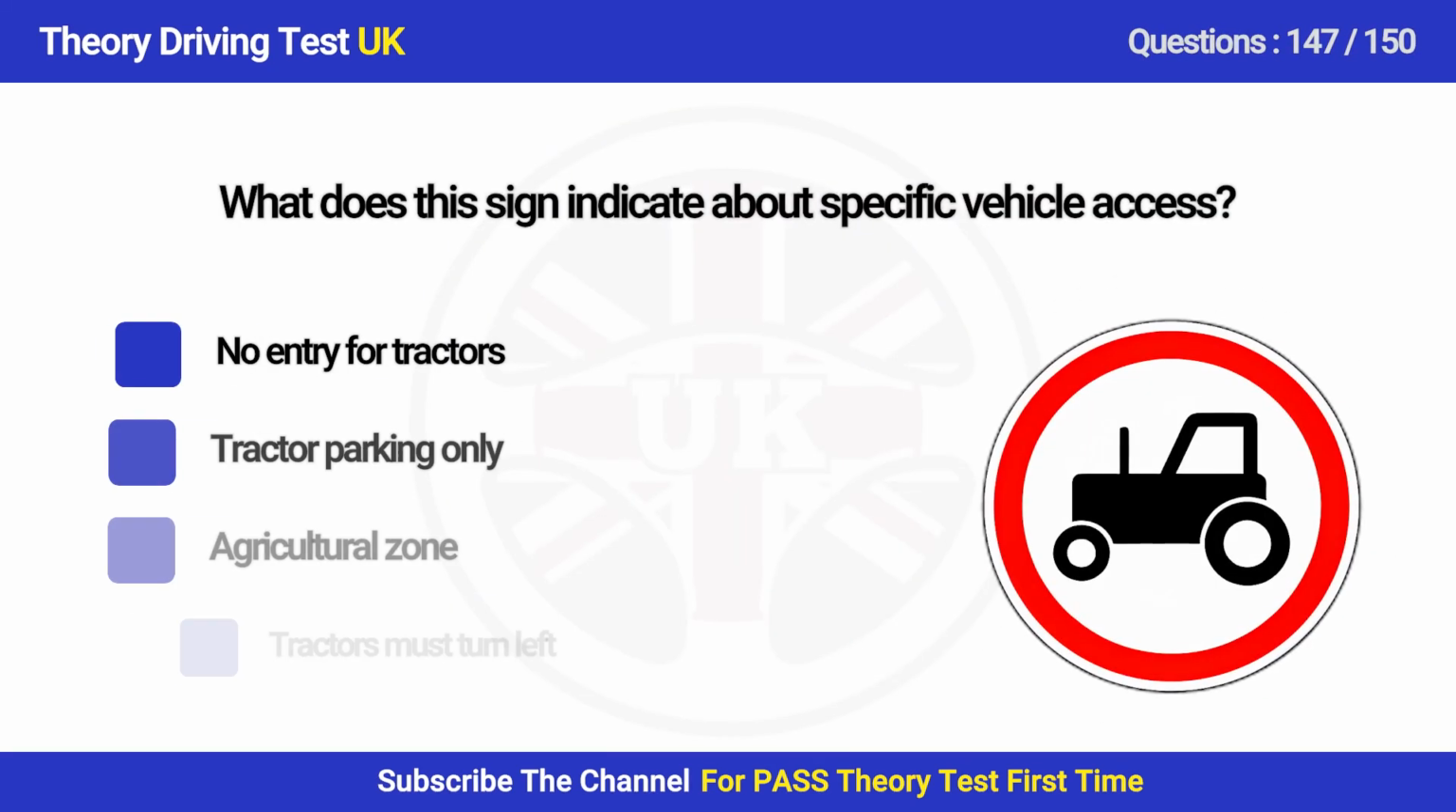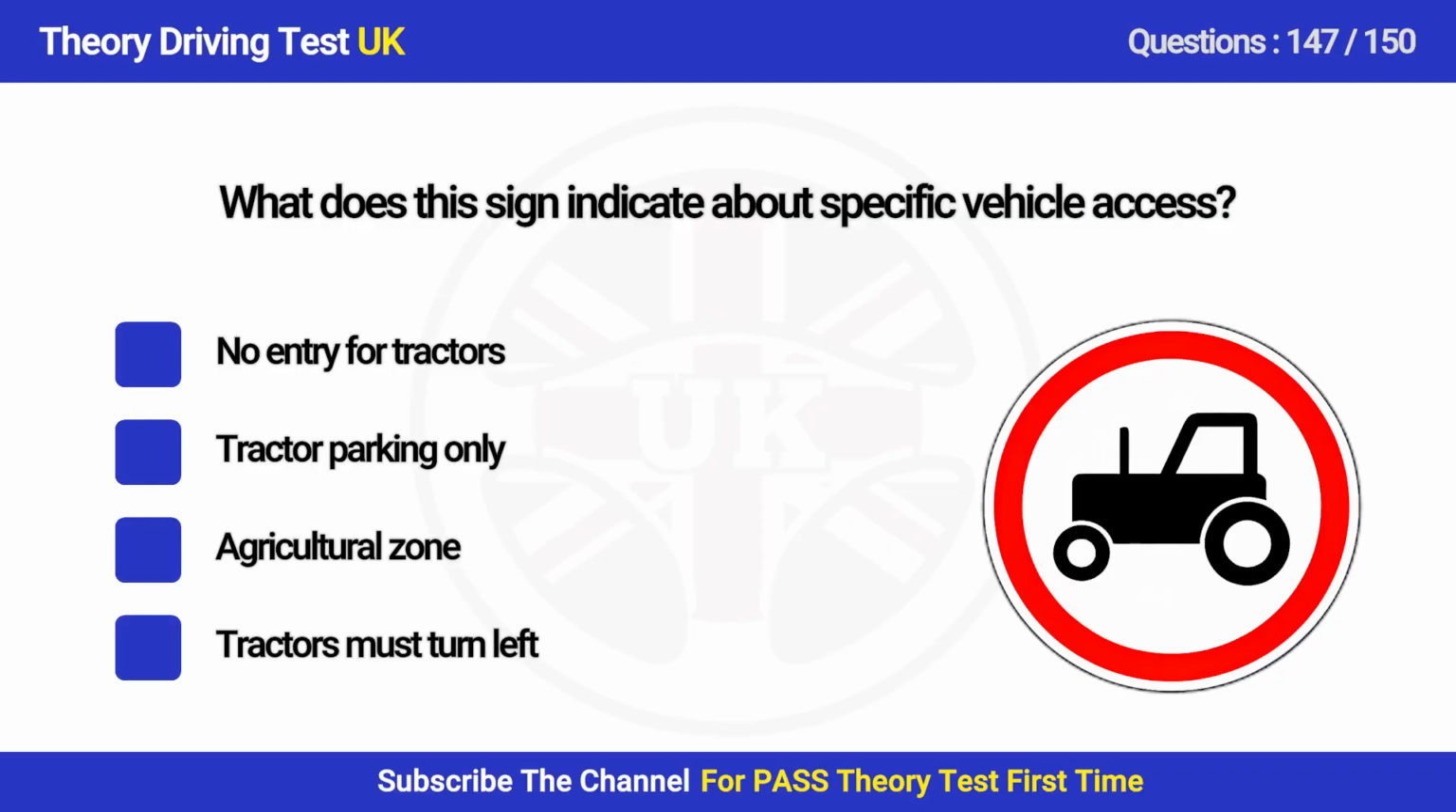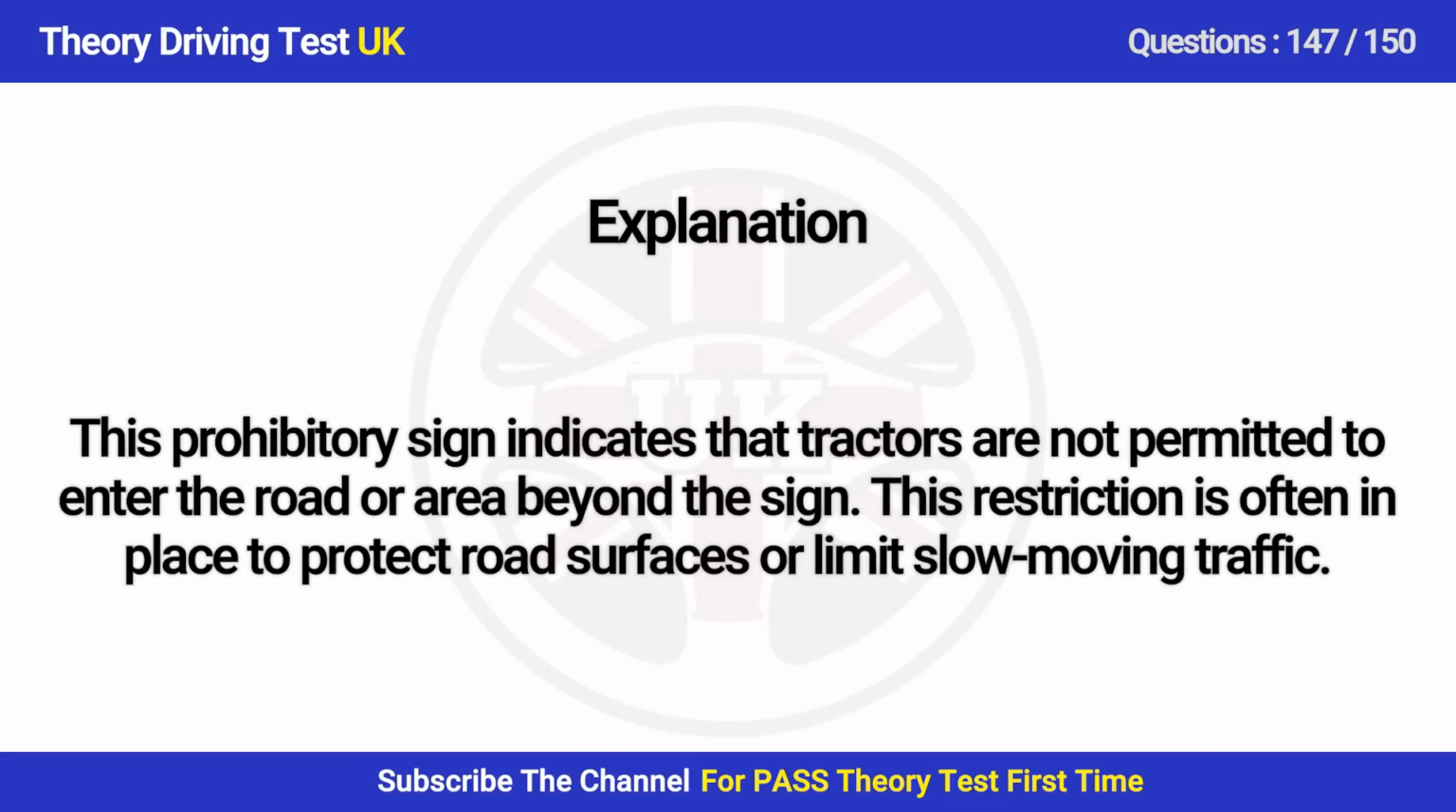Question 147. What does this sign indicate about specific vehicle access? A. No entry for tractors. B. Tractor parking only. C. Agricultural zone. D. Tractors must turn left. Answer is A. No entry for tractors. This prohibitory sign indicates that tractors are not permitted to enter the road or area beyond the sign. This restriction is often in place to protect road surfaces or limit slow-moving traffic.